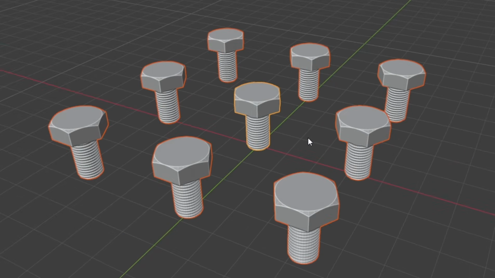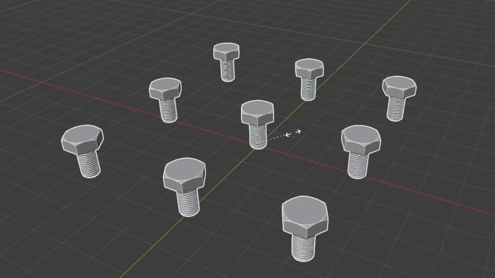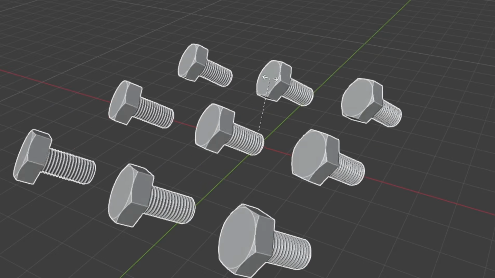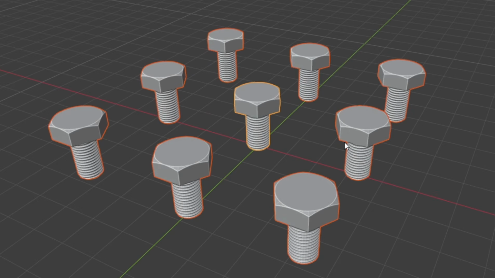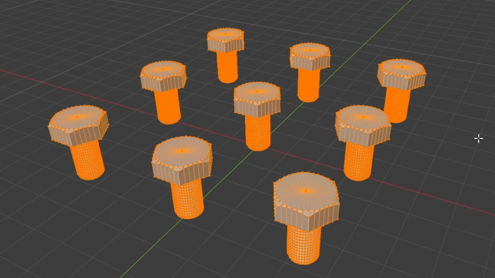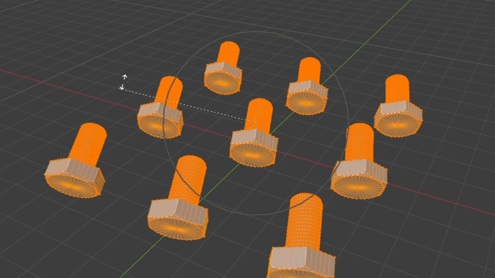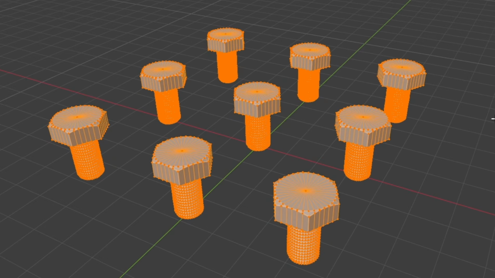You can select 50 bolts and shrink every one of them at once without knocking them out of position, or rotate every panel on a model in a single move. And it works in edit mode too, on separate islands of faces within one mesh. Once you've used it, you'll reach for it on anything with repeated parts.